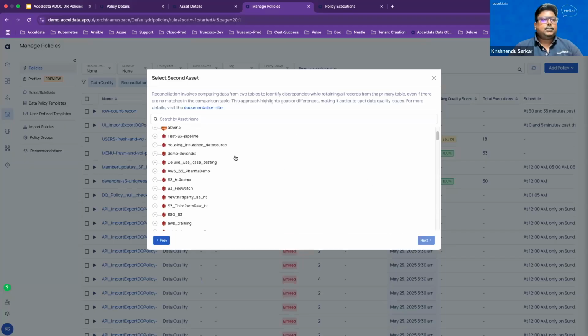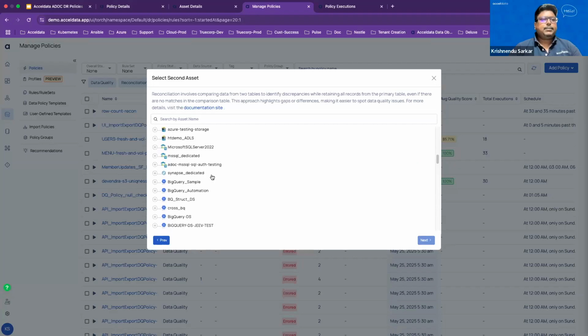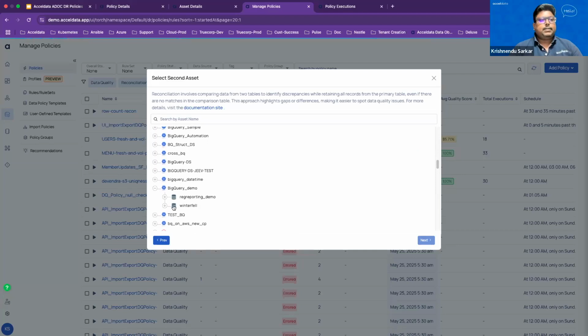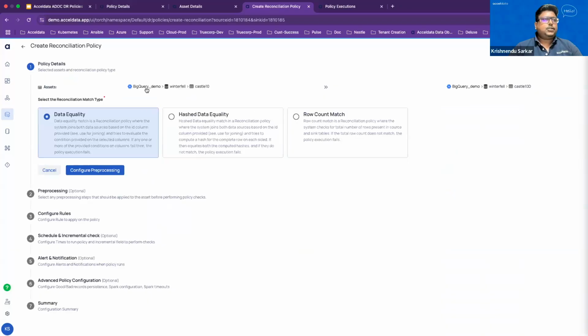Then I need to select the sync as well. You can select the same data source or a different data source. For now, I am selecting the same data source, but a different table. Let's say I select the Castle 10D. If you see, Castle 10 is the source one, and 10D is the sync one. Now we have three options, as I mentioned: data equality, data equality, and row match.